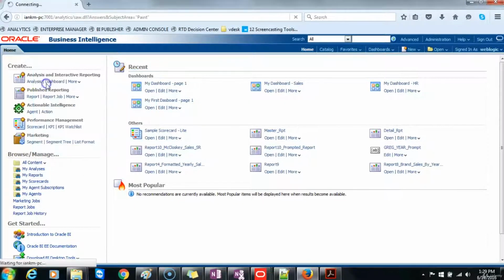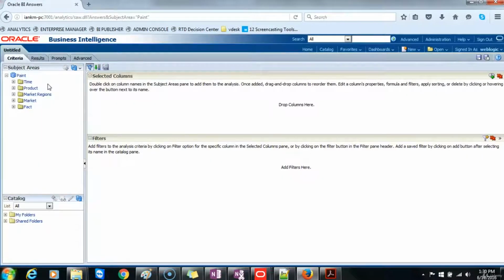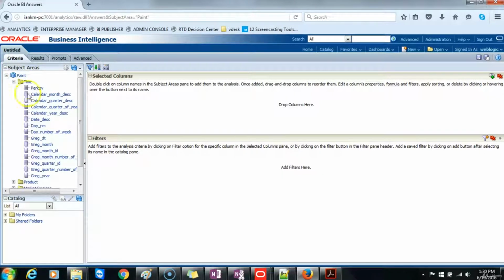Click on Paint. The next screen shows an analysis editor. When you examine the analysis editor, you will notice that the analysis editor is composed of tabs and different panes, including those that represent the subject areas and columns available in those different areas, and selected columns for the analysis and filters.